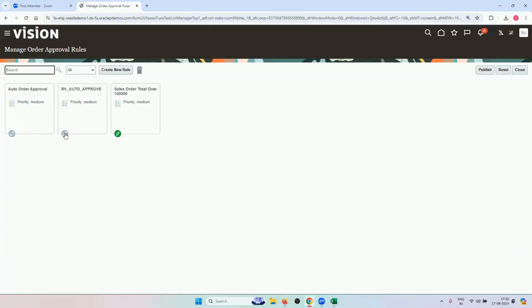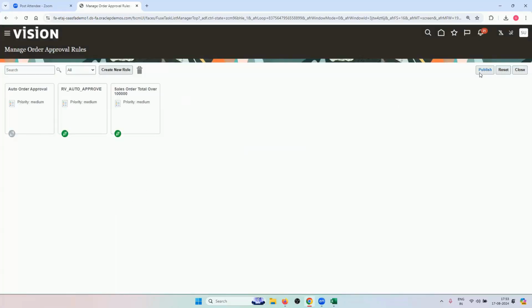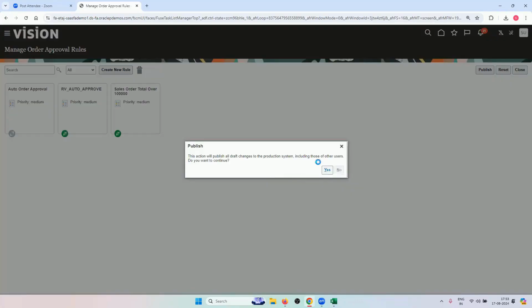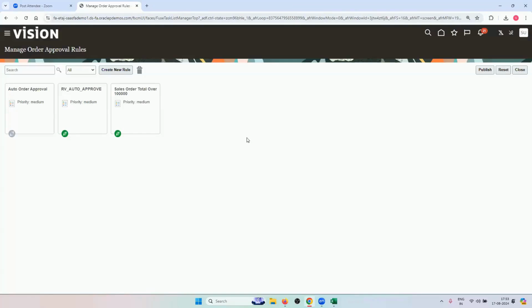And you can see this does not have a green mark, right? So click on this again, and you have to make it active. Click on activate rule, and click on save and close. And then click on publish for it to take effect. Click on yes. The dictionary was published successfully. So click on OK. So now we are done configuring one approval rule.